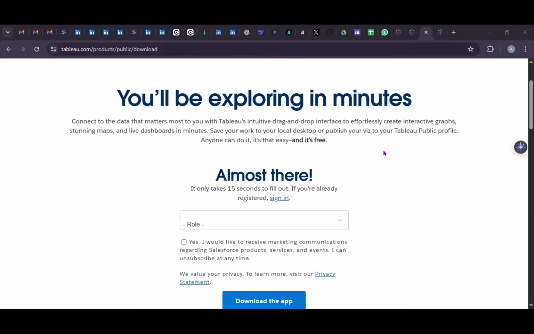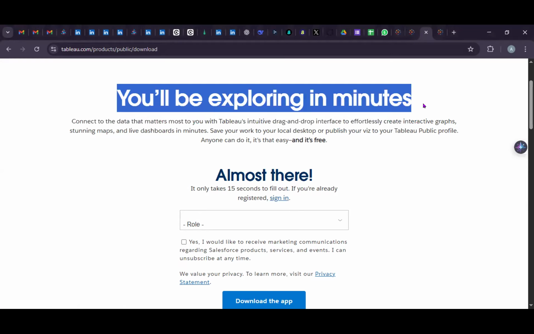So if you click on that link, you should be on this interface. I'm on "You'll be exploring in minutes." I don't see any sign in. Look at sign in here. That's the thing. Look at my screen. Can you see it? Yeah, I don't have those things on your screen. But you see "You'll be exploring in minutes." Yeah, but I don't see "Almost there" and the rest.